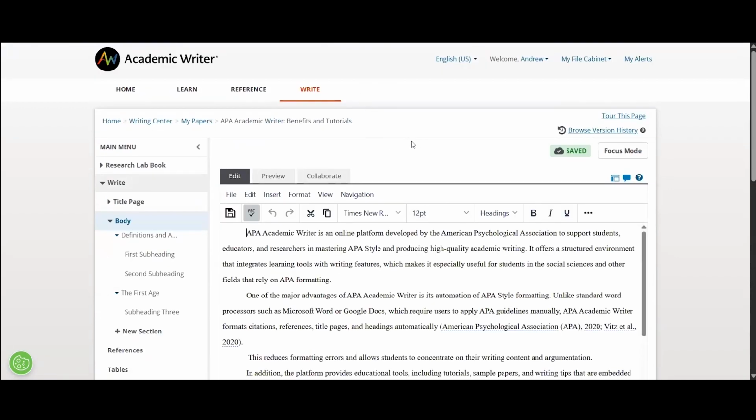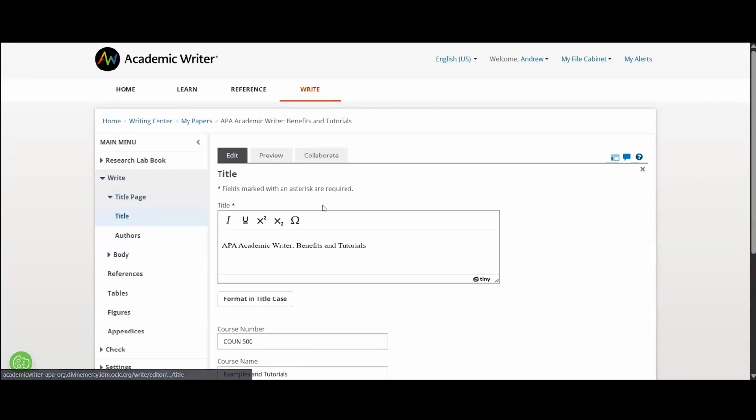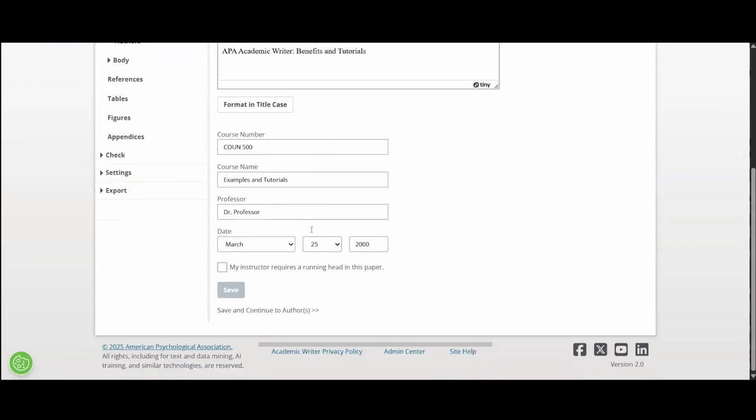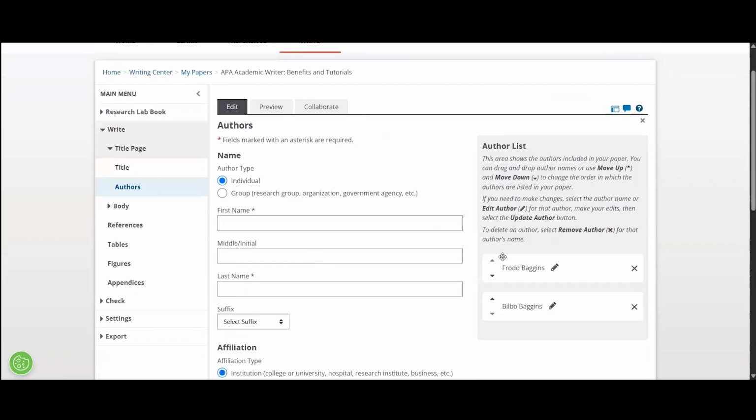Here's an example paper I already have typed out. Starting over here on the left, I want to bring you to the title page where I have already added an example title as well as a course number, course name, and professor. In addition, I have already added 2 different authors here on the right.